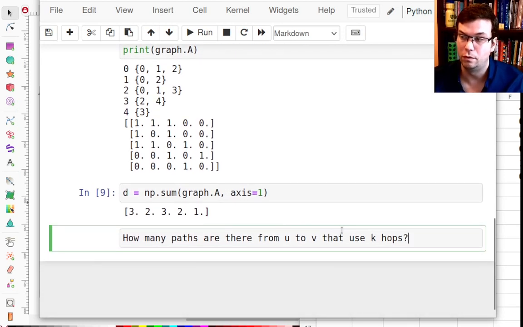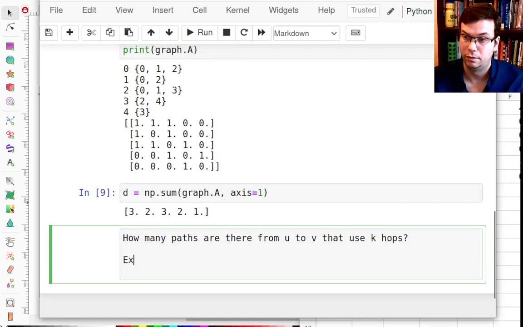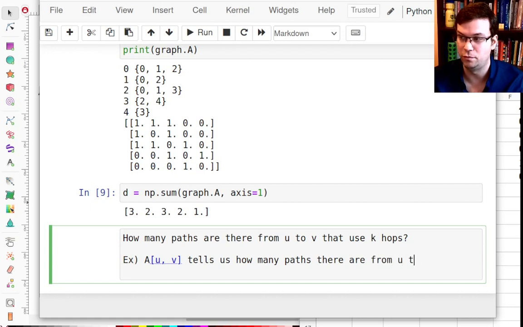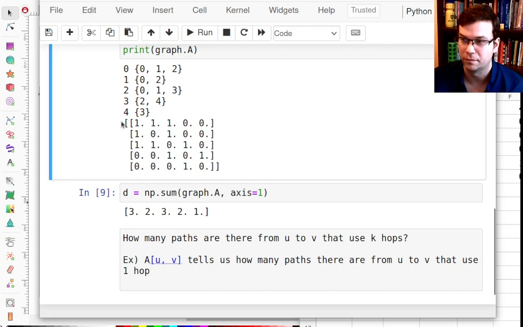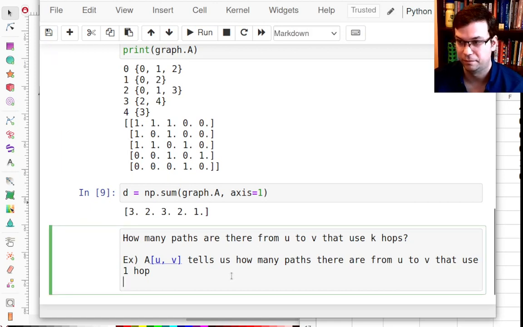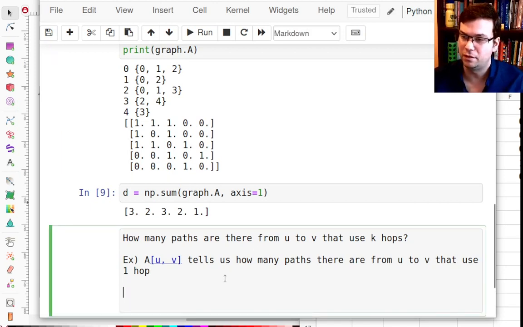So, I'll say, as an example here, A, the adjacency matrix, tells us, so I'll say Aij, or Auv, tells us how many paths there are from u to v that use 1 hop, right? So that's what it means here. If there's a 1 there, it means that I can get from u to v. So here I could get from 0 to 1, row 0, column 1, in a single hop. That's what it means if there's an edge. Okay, but let's think here. What about 2 hops? So 2 hops.